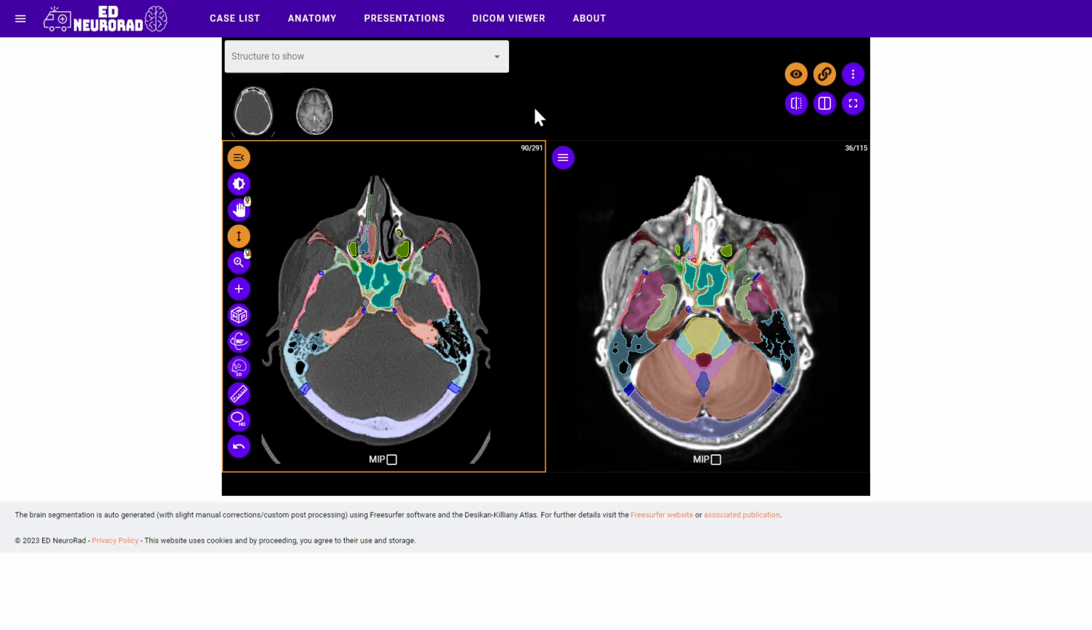When you first load an anatomy module, you're going to see a viewer that's identical to the viewer you use for the cases, with some new additional features. This particular module, the main module, has 2 volumes. One is a bone reconstruction of a CT, and the other is post-contrast T1 weighted images from a high-resolution MRI.